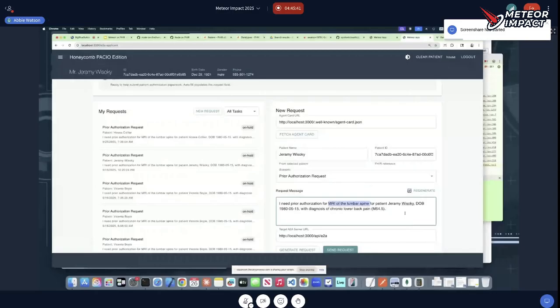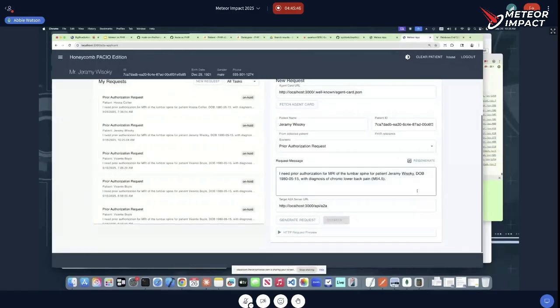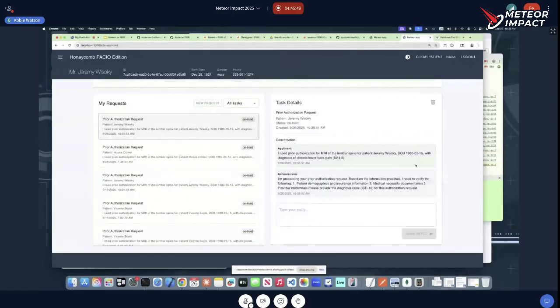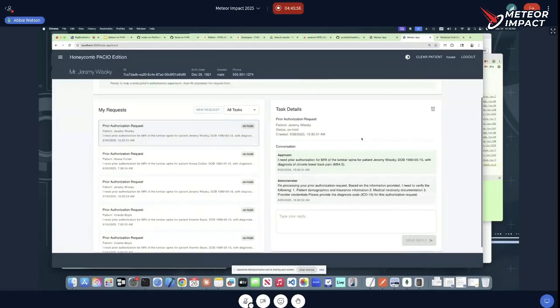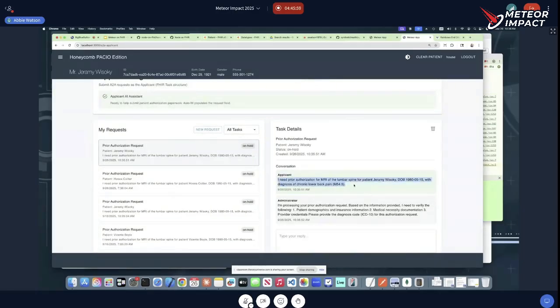So it's already there. We're going to send the request, and now I'm looking at this, and I need to double check some of this. The language model generated the request. It is being sent to the server, which is relaying it to Claude, and Claude responded with, "I need your patient demographics, I need medical necessity documentation, and I need provider credentials."